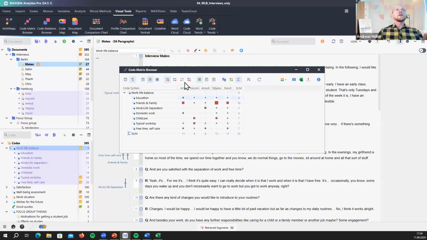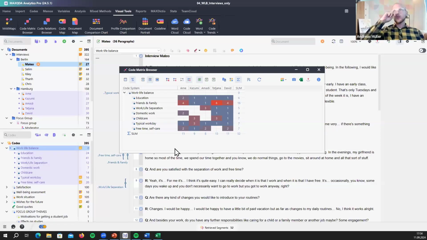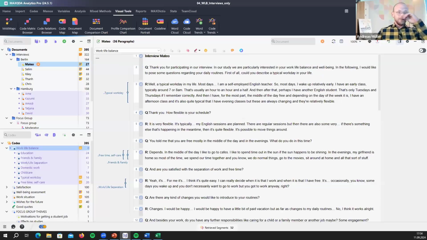Code matrix browser, you compare the frequency of a code or the distribution of a code across data. Education, 2 times in Anne, 1 time in Katsumi, 1 time in Mamadi, 1 time in Tatiana, 1 time in Dave. Be careful with putting too much emphasis on the numbers, but it's a perfect tool for quality checking on your coding and on your interview guideline. That's the code matrix browser.